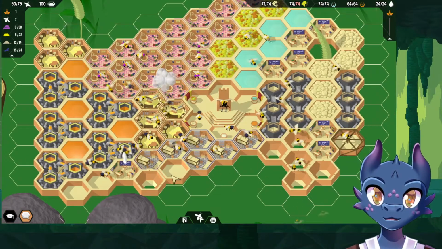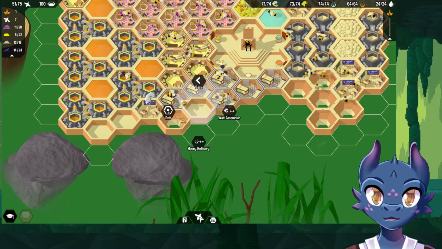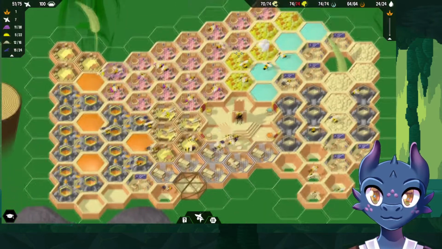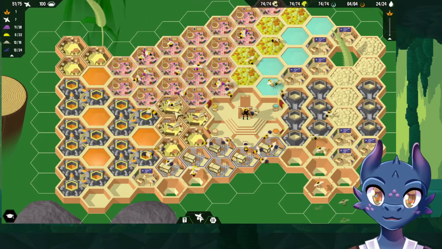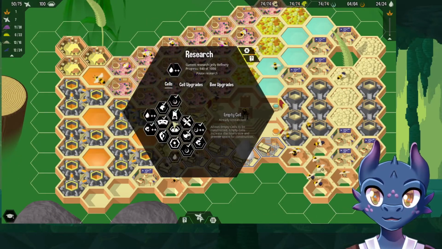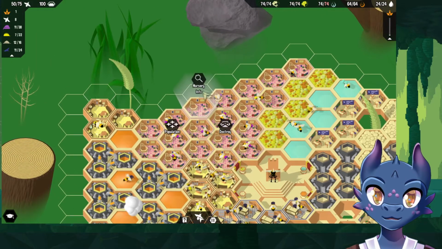We have enough exits? I can't really tell. I don't really know where our bottlenecks are. Not bottle caps. I don't know where our bottle caps are right now either, to be fair. It's a mystery. We need more builders. We need more researchers.